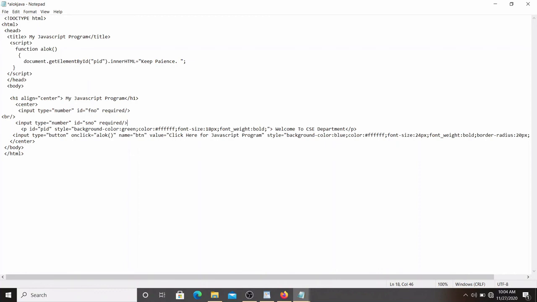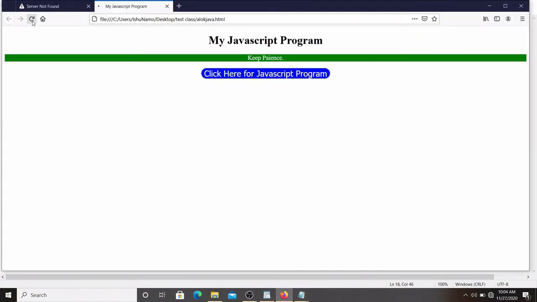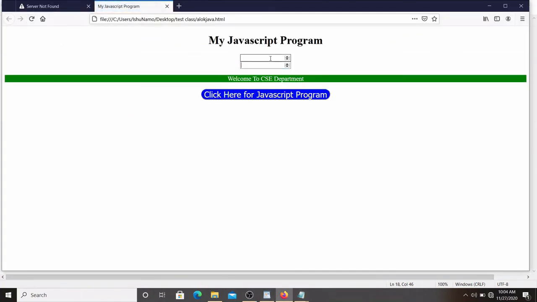So what is my intention here? My intention is in the two input boxes I will give some input values, integer values, and the addition will display in that paragraph only. Okay. So in that case, what can we do here now? We will see first of all whether the boxes are coming or not. Yes, coming, two input boxes, and both are number only.